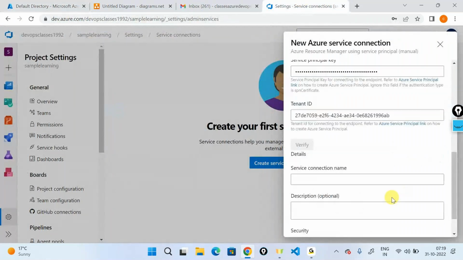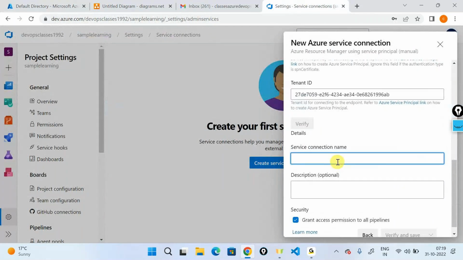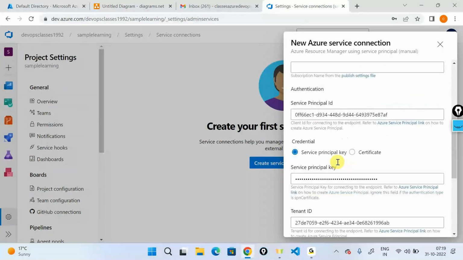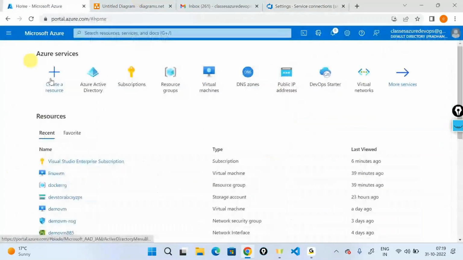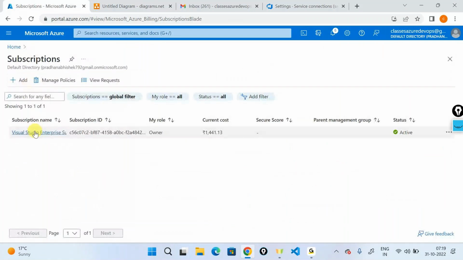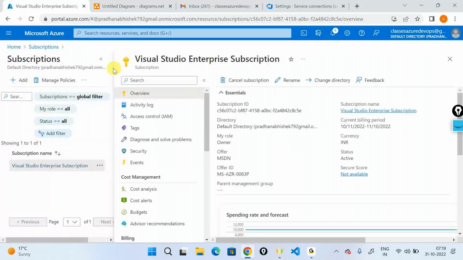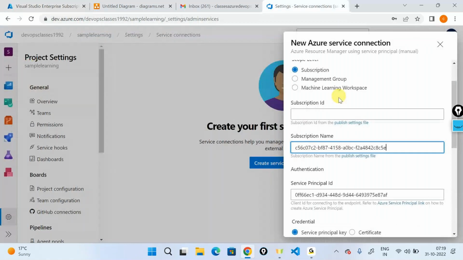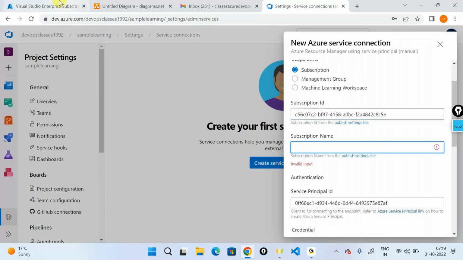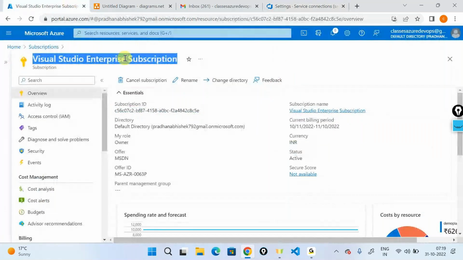I'll give a name to the service connection. So it's saying just give a name. I'll say sample connection. Let's see. Yeah. So we have to fill up these fields also, subscription ID and subscription name. So I'll just go back. I'll just copy this out. Subscription ID, and the name of the subscription is Visual Studio Enterprise subscription. I'll copy this out here as such.